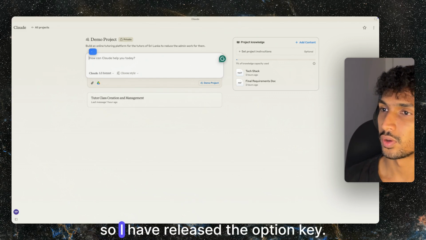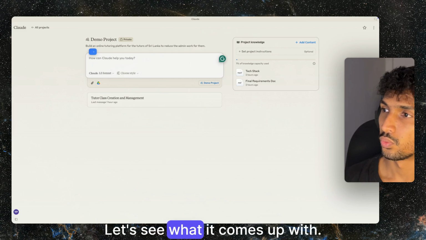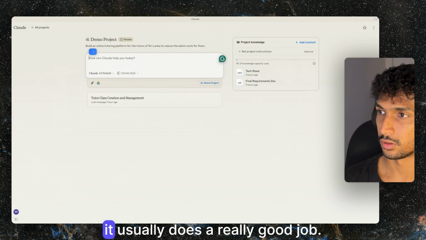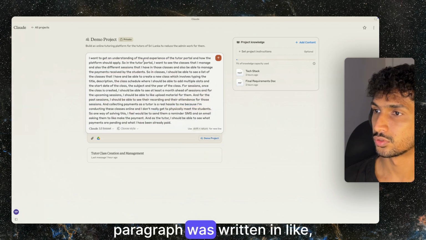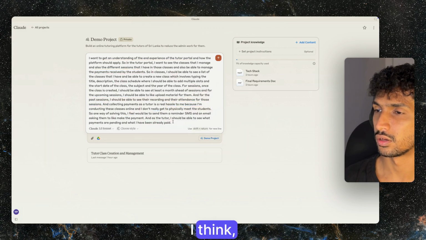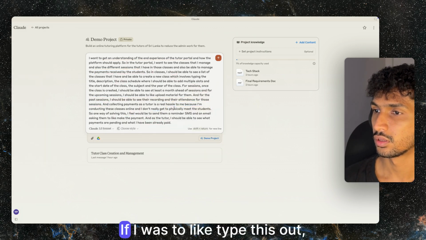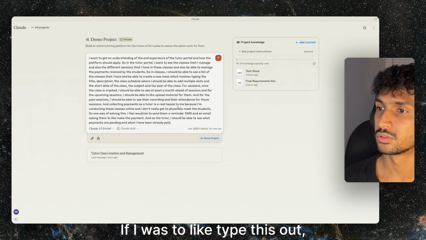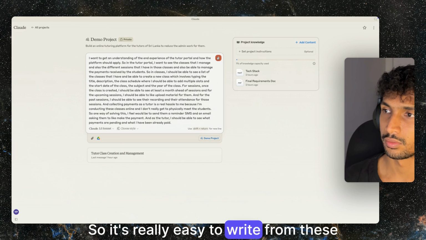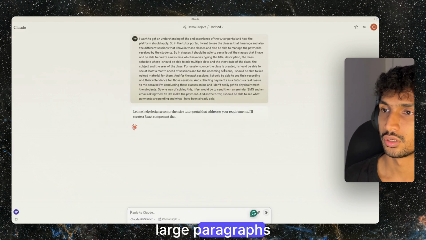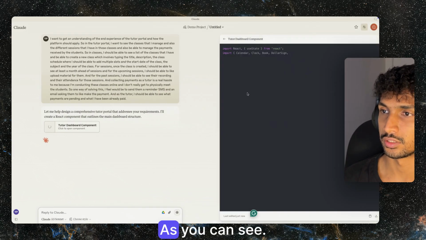Okay. So I've released the option key. Let's see what it comes up with. It usually does a really good job. This whole paragraph was written in, I think, about a minute. If I was to type this out, I think it would have taken a lot more time. So it's really easy to prompt these large paragraphs using dictation, as you can see.